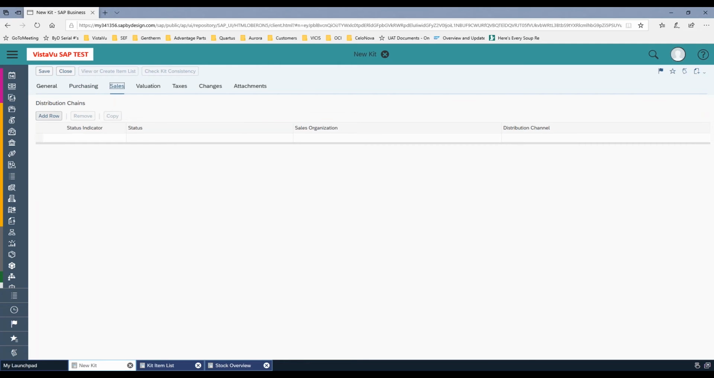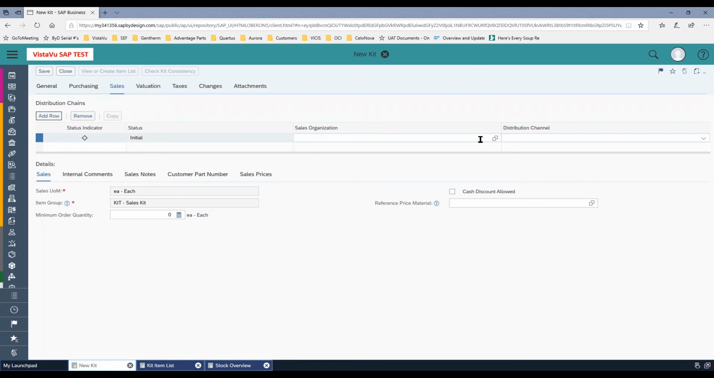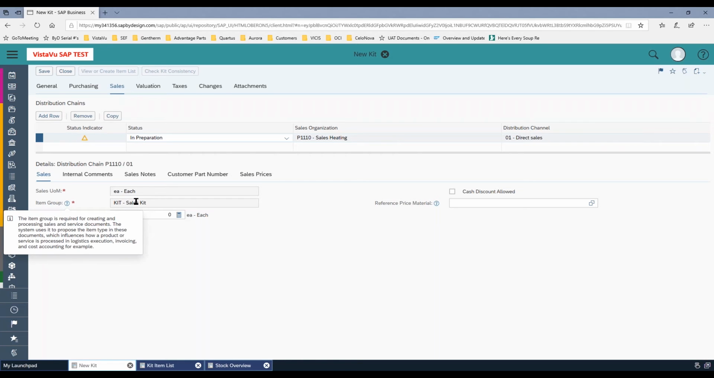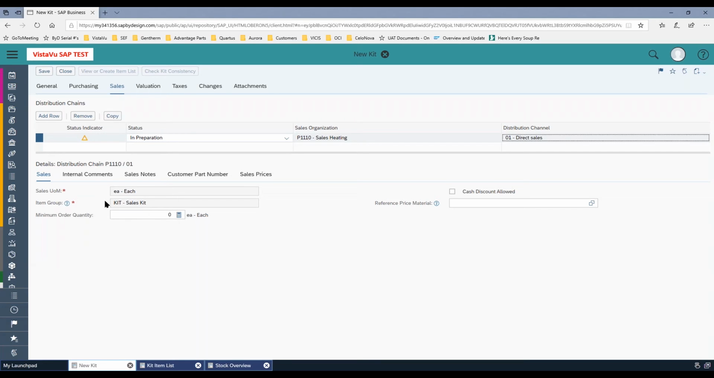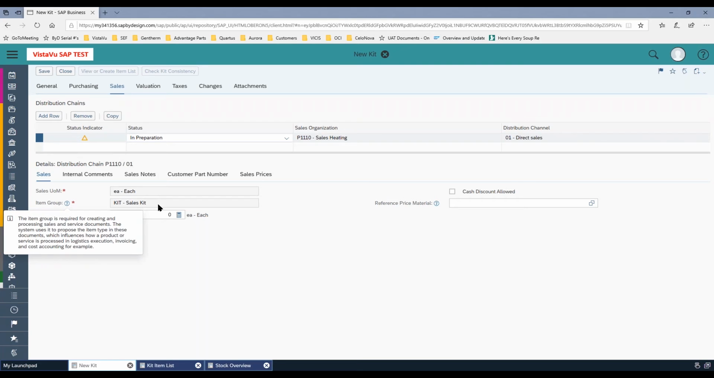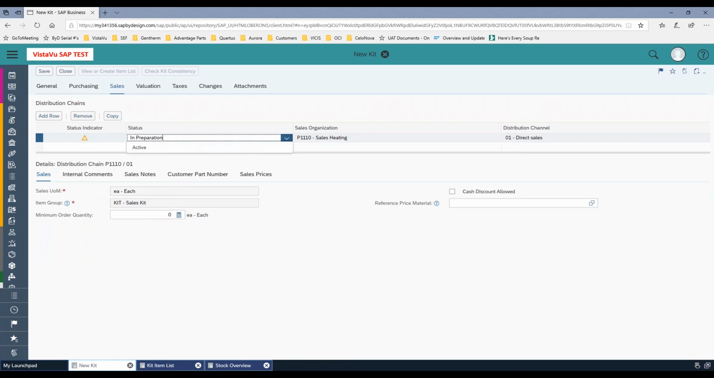Sales, we are selling the kit, so you need this normal stuff. What am I doing? Sales here, sales heating, direct. And you'll see item group kit. If you don't see item group kit, that means you didn't scope it, you didn't put in that scoping that I showed you before. That's really the only error I've seen with this, if you didn't scope in planning or selling products. So I think I just need to activate this and all the other normal functionality of selling stuff.